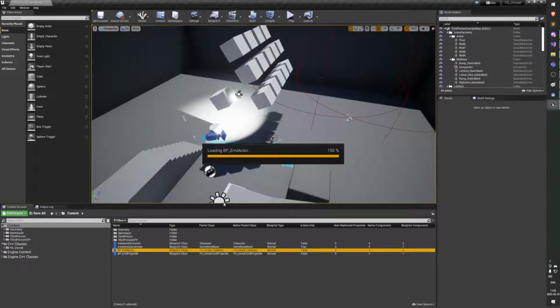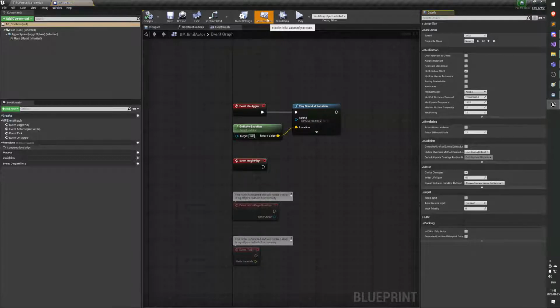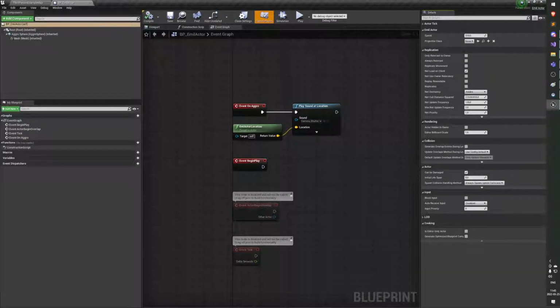So now if I go to ML actor and class defaults, because remember I made this edit defaults only, here we have a projectile class property that I can change. If I use this drop down, I will find all classes that are or inherit from ML projectile. So I can select the C++ version, use like the base class. But we want to select the BP version. That's the one I want to spawn. That's the one I want to use.